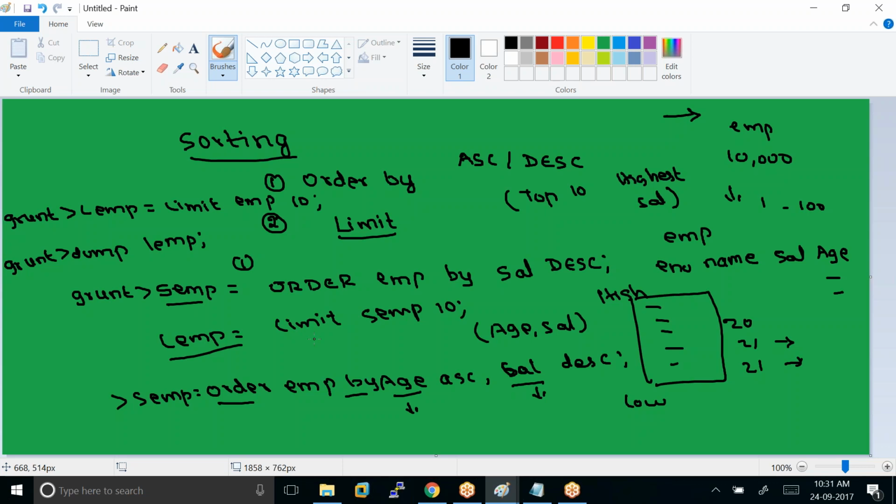And what we did, we have the source table employee. From the employee table, after applying the transformation order by, we got the second table. And after applying this limit operator, we got the third table. And when we dump this third table, we get the needed result. So these are called transformations. Each and every table is transformed into another table.